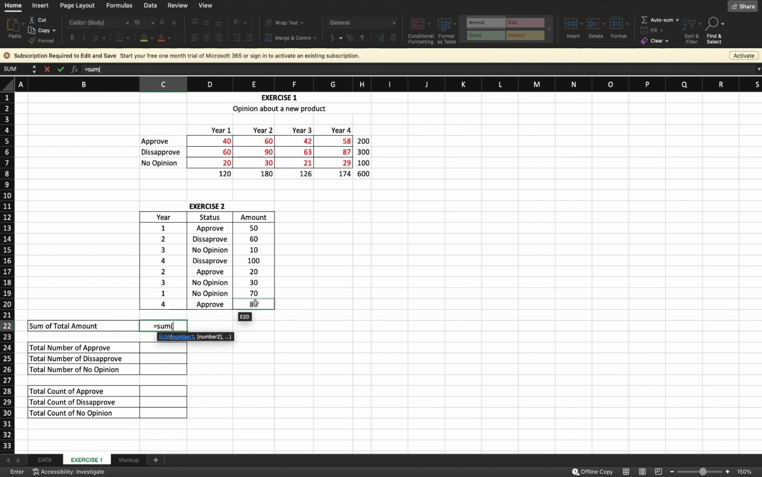Typically, SUM is to get the total number in a range. Our range is E13 through E20. That is 420. Now we want to get the total number of approved. What formula do you think we would use here? We're going to use the SUMIF formula.